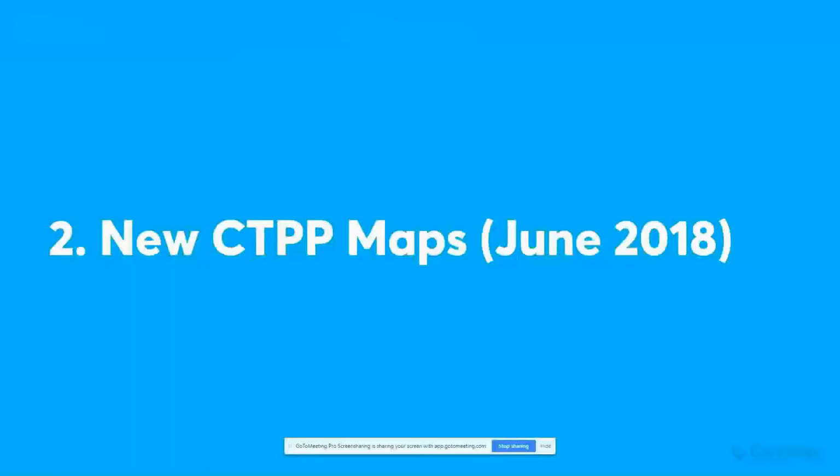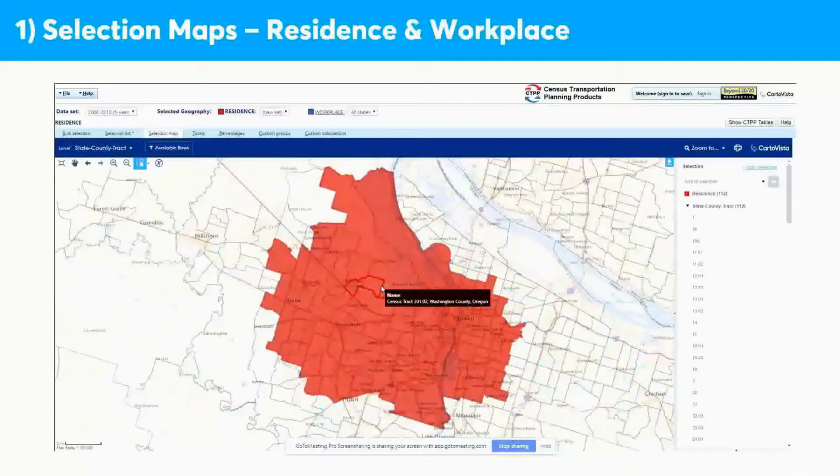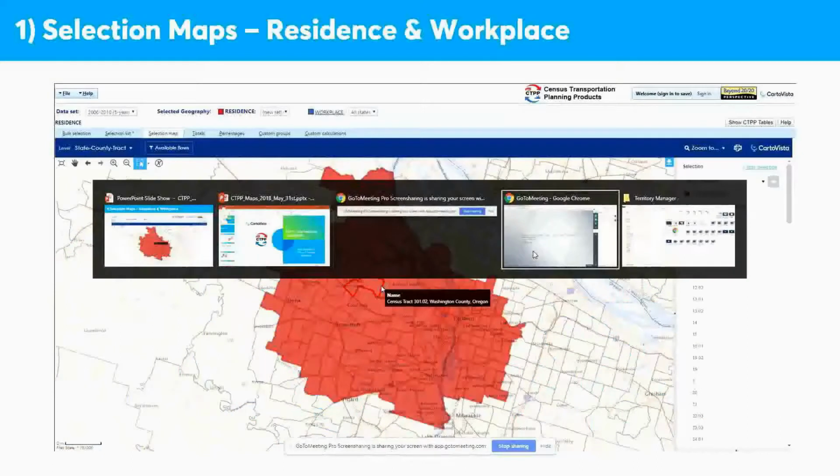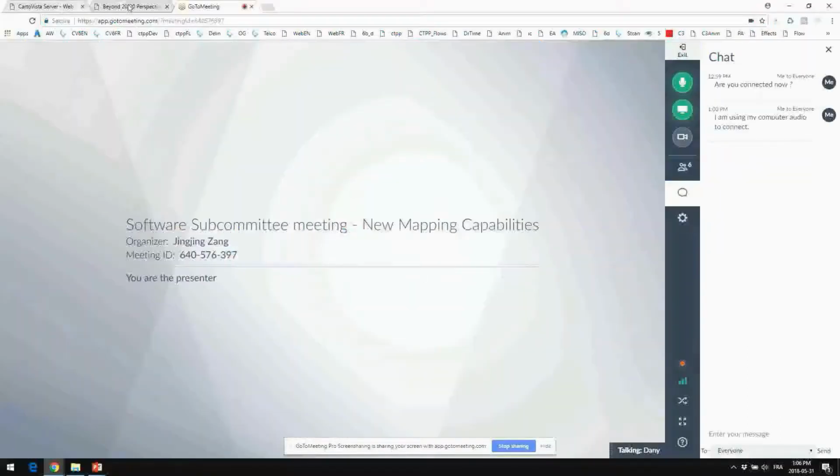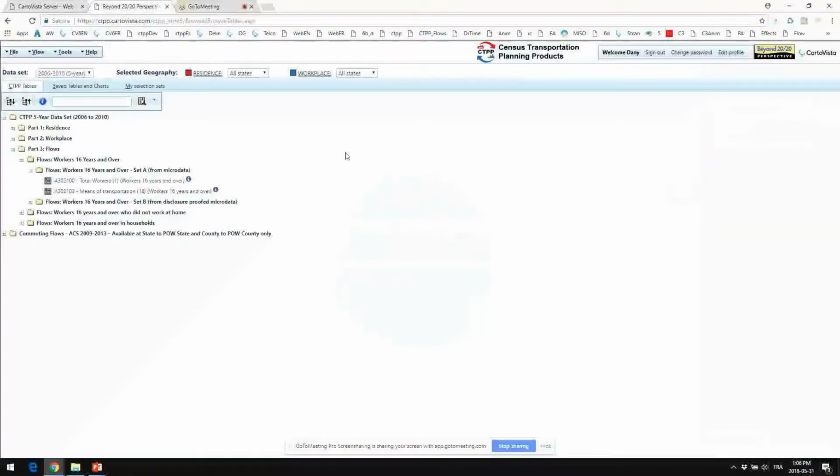So why don't we take a look at the status of the new maps together. I have this in development version. So let's start first by looking at the selection map. So let me switch to my browser window here. So you're still seeing my screen, I'm hoping.